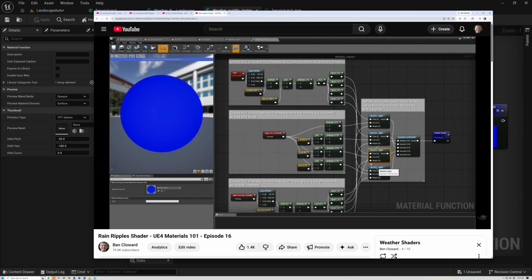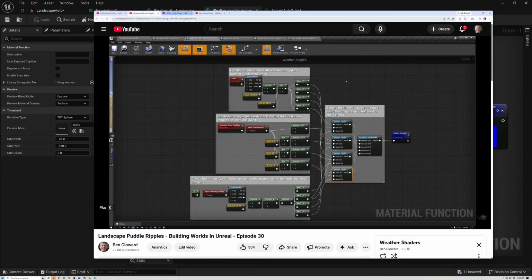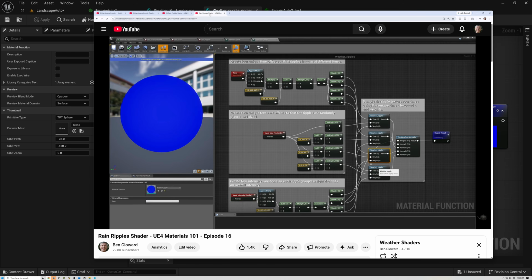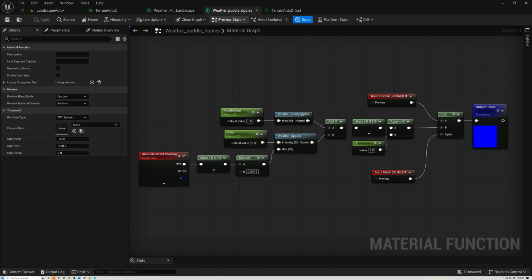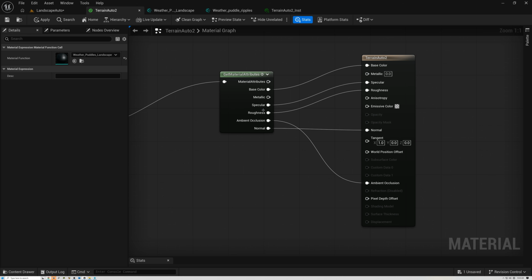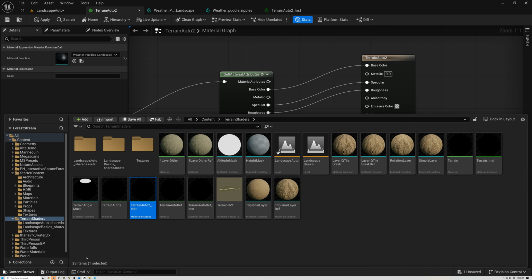And the reason I'm pointing you to these instead of just showing you how to do it all is because it would take like an hour to show you how to do all this material. But in this case, you can reference these episodes when you get the time to build these things. So when you're all done, you're going to end up with a material function called weather puddle ripples. And we're going to go ahead and add that now.